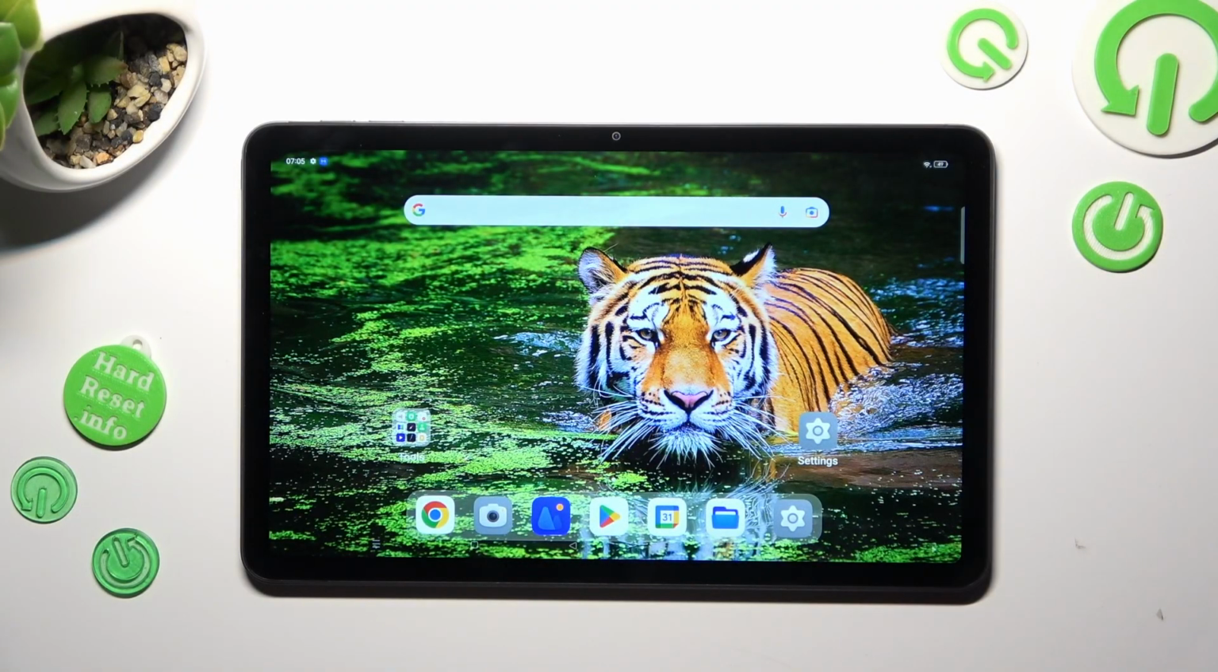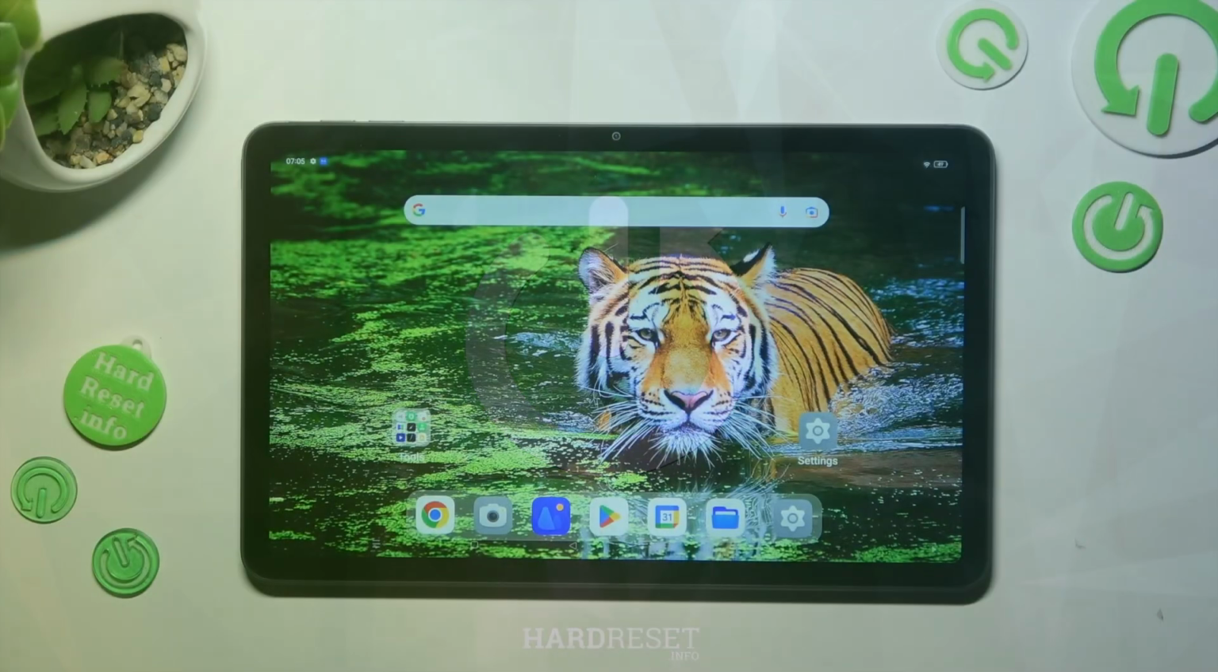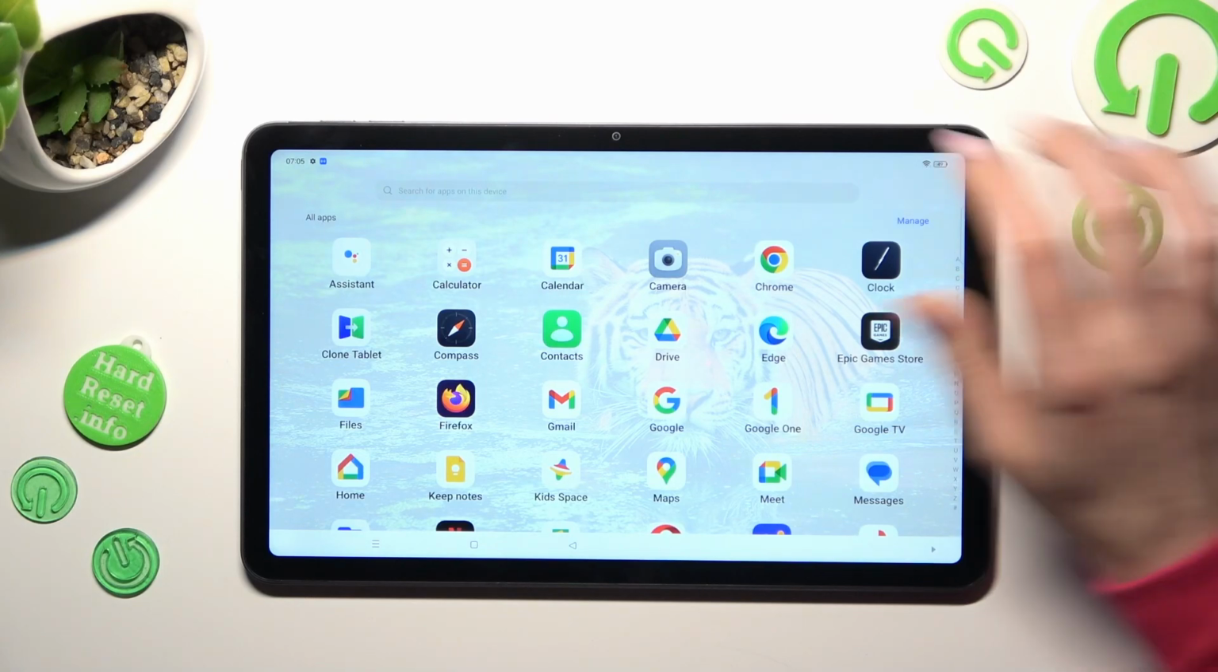In front of me is Oppo Pad Air, and today I would like to show you where you can access all your downloads on this device. First of all, you need to find an app called Files. When you find it, click on it.